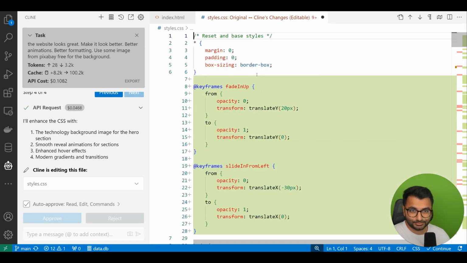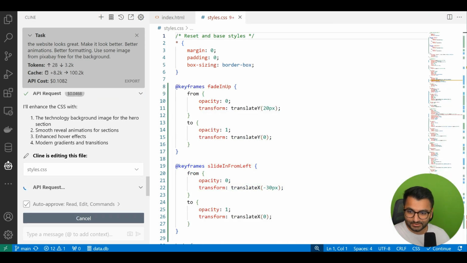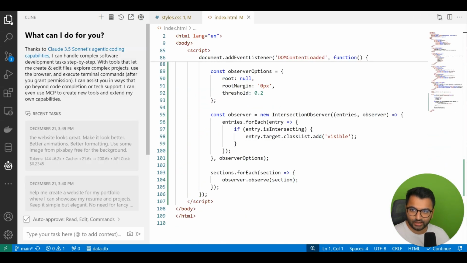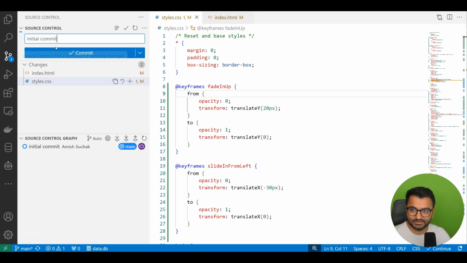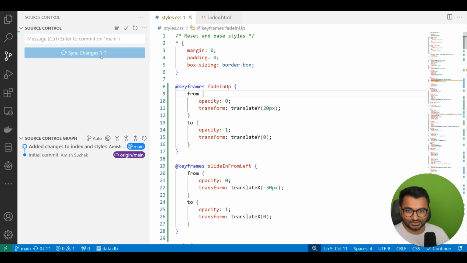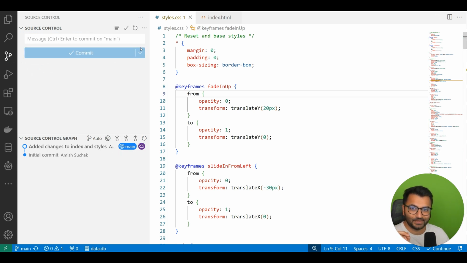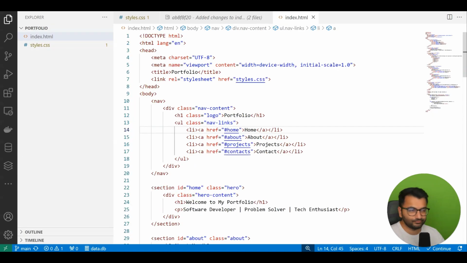Looks like it is done now. So let's see what this is going to look like. So to make sure that all of these changes are made, I'm going to simply save these, go back here, and then say added changes to index and styles. I know, not the great or not the best source control that I'm doing here, but let's sync these changes to my repository. And then let's go back to my repo to see if it's updated.